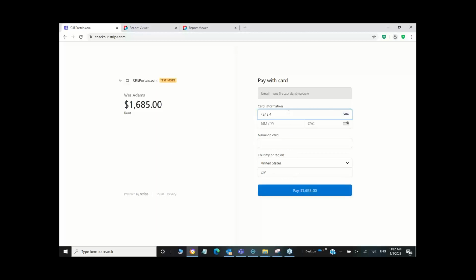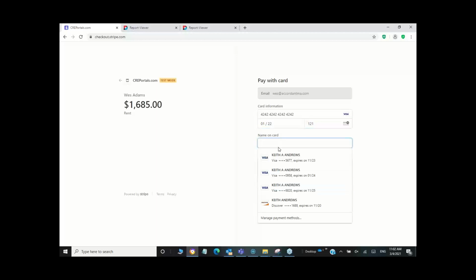So maybe they'll put in their credit card number. Let's just put in a fake credit card number. And I'll put in the 0122 and security code. And we'll just put my name, I guess.